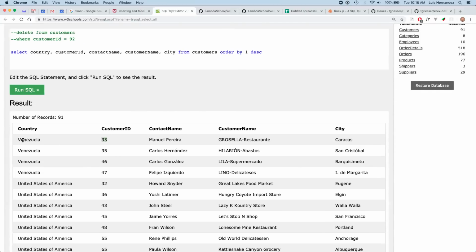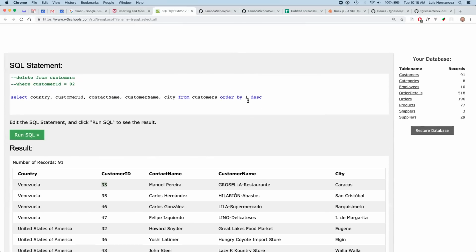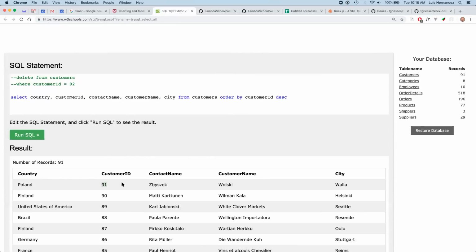See, now we got ordered by the country, because you were relying on position. Now, if this was always customer ID, you can move around the fields as many as you want, and you're always gonna get that record order the way that you wanted it, right? So that's why I said, don't get into the habit of using it, but for quick things like that, you could definitely use it.